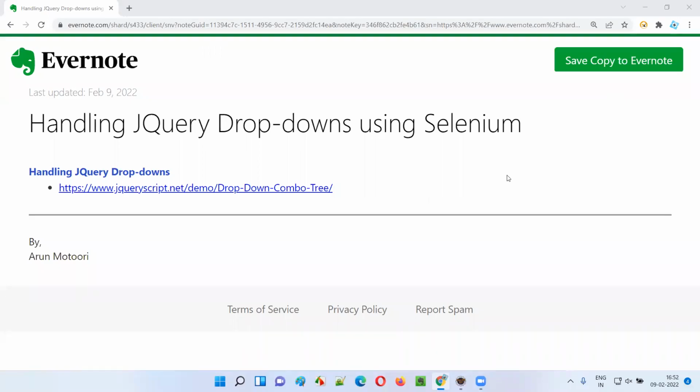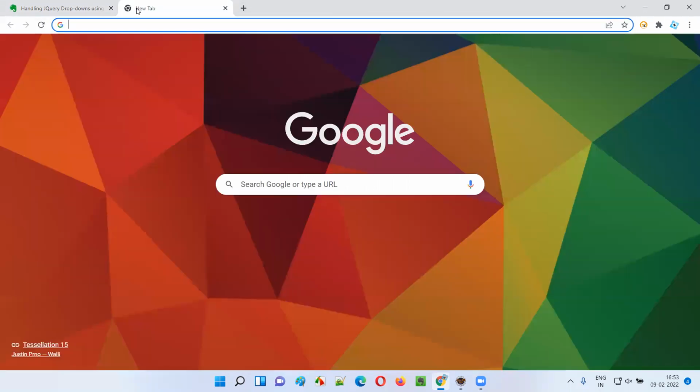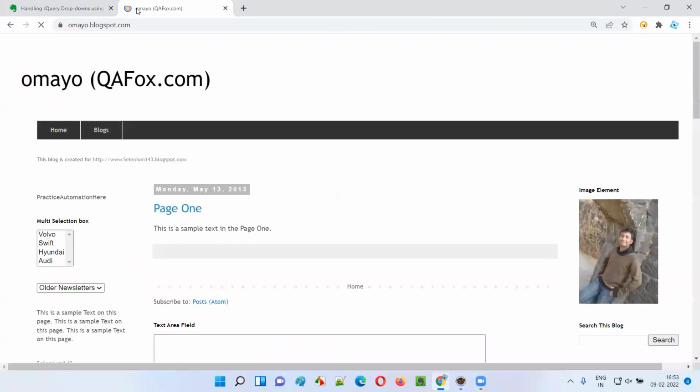In this session, I'm going to explain and practically demonstrate handling jQuery dropdown fields using Selenium automation. So let's get started. First of all, what exactly are these jQuery dropdown fields and how are they different from the HTML dropdown fields? For that, first I'll take you to this sample application page where we can find a normal or general HTML dropdown field.